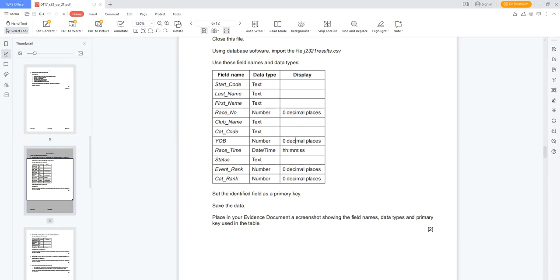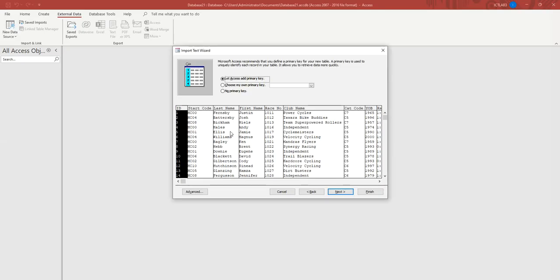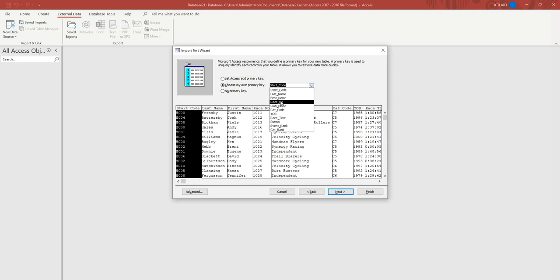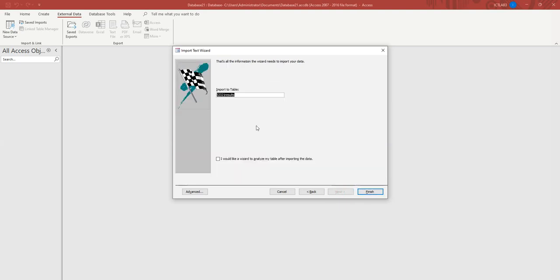Now, according to the question here, the question says, set the identified field as a primary key. So we are the one to choose our own primary key. As I showed you earlier, we are going to use the race number as the primary key because it's the only unique value in all this column. Then we click on next. Then let's give it a name, result table. Then you click on finish.